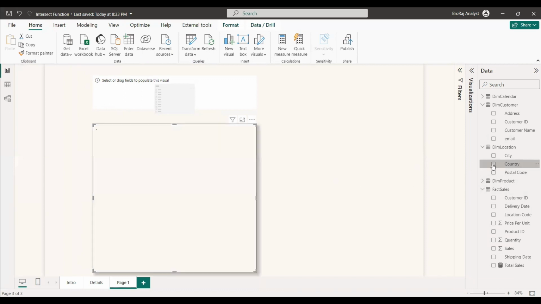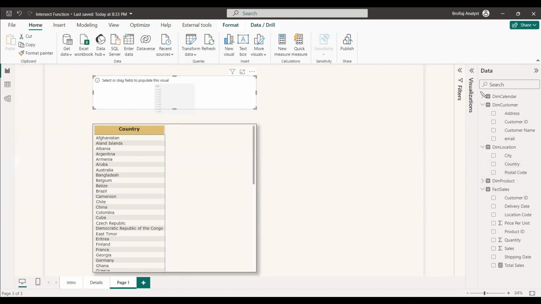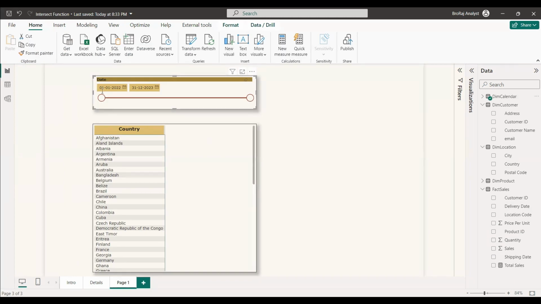So location will be country, and I'll go here with the date. Full date means we have 1st January till 31st December 2023. So how many customers are there in these countries, overall customer count as well as the last year customer count, and we need to find out the common customer count, the customers who were common in both the years. For that we will use an intersect function, and mind that you will be getting a table and you need to take the count of that table.